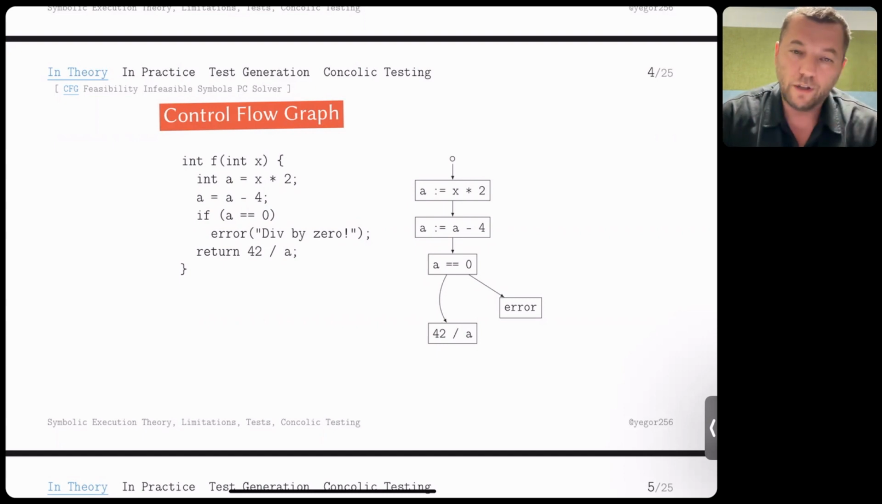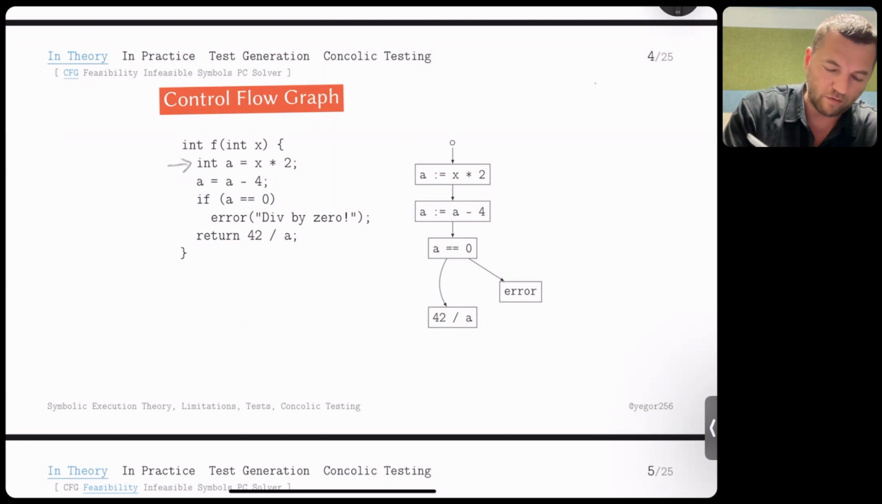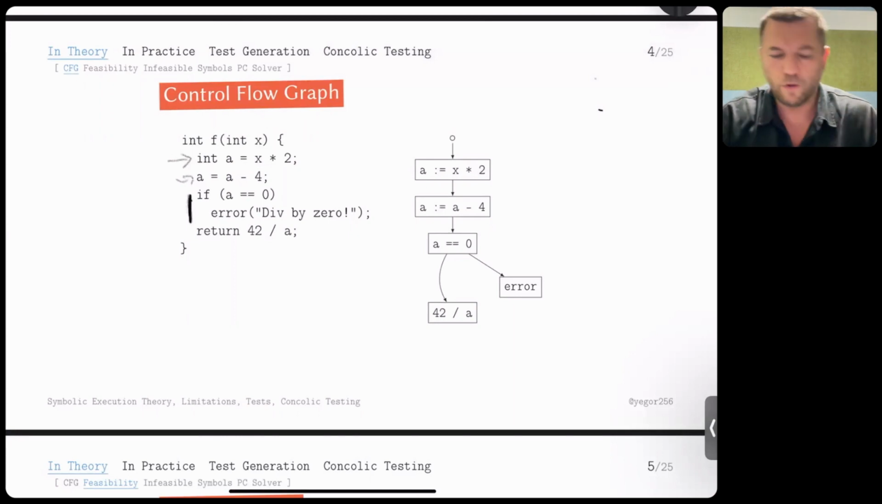So look at the program on the left side of the slide. It's a simple function. It accepts the variable x. So the first line, it multiplies x by 2, assigns it to a. You probably understand the syntax. Let's say it's C code or C++ or Java, whatever. Then it gives a minus 4, and then if a is equal to 0, there's the block which does the validation for the 0, you understand why, in order to avoid the division by 0 here.